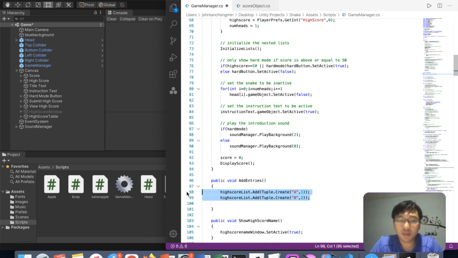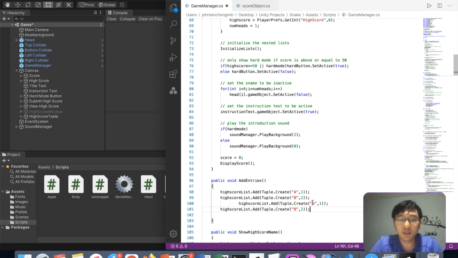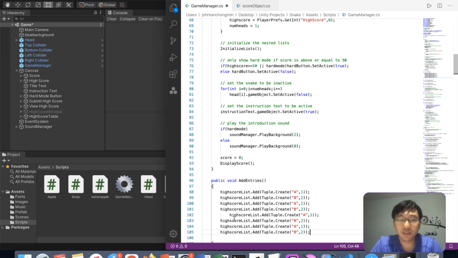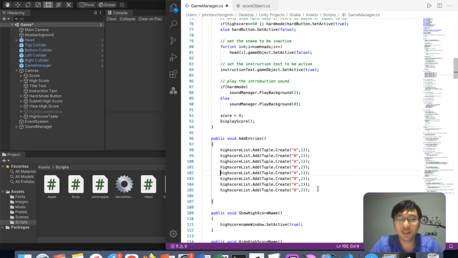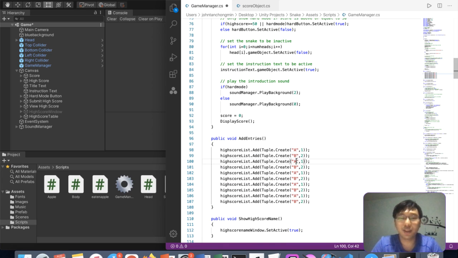I'm a bit lazy to do so many. Let me just copy and paste. Ta-da. This is the benefit of exponentiation: you copy 2, then you paste 2, then you copy 4. In the end, I just need to create 10 rows of it. So E, F, G, H, I, J. Of course, these are not real names, but I just want to test whether I can do the sorting.